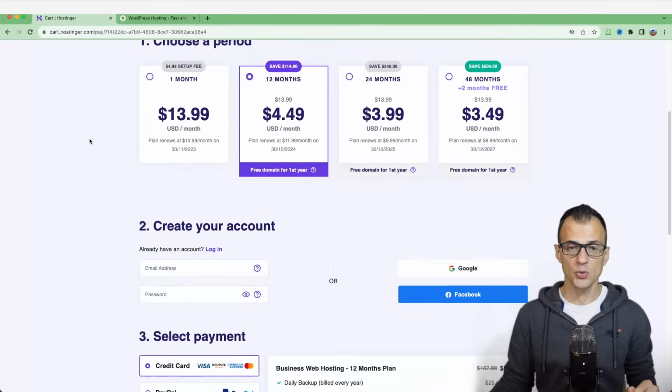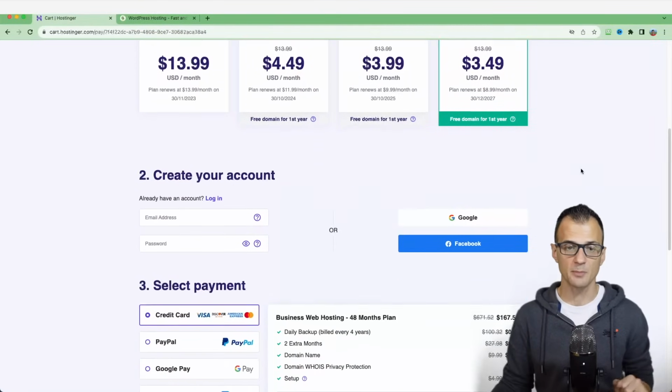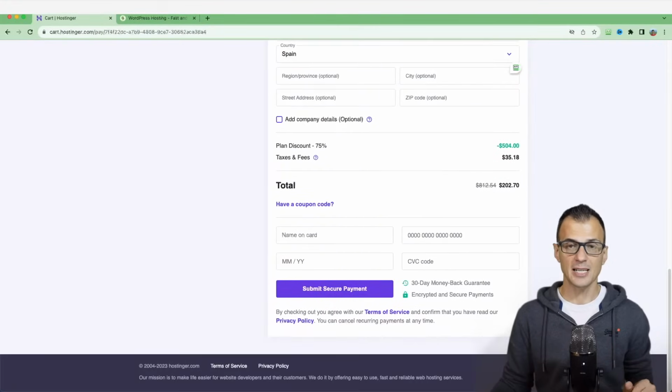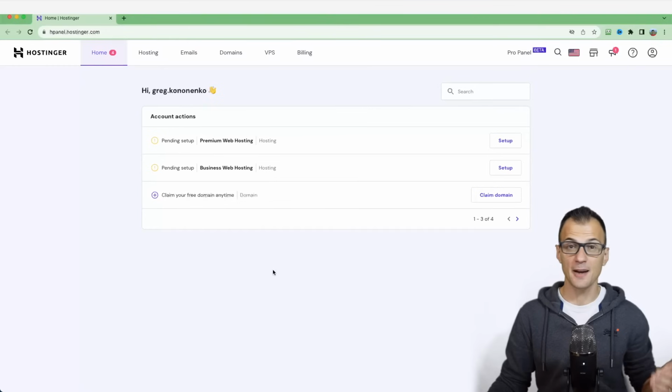So go ahead, choose the length of your initial purchase. The best value, of course, is going to be 48 months. Fill out your information and complete your payment. Once you've completed the checkout, you'll get your login details, and after you log in, you'll get into the control panel that looks similar to this.